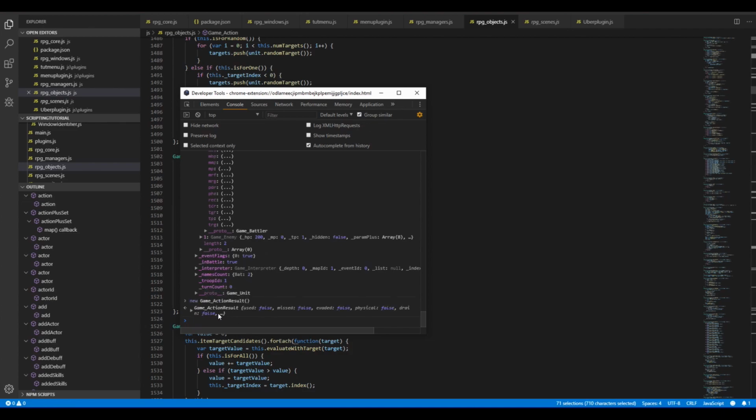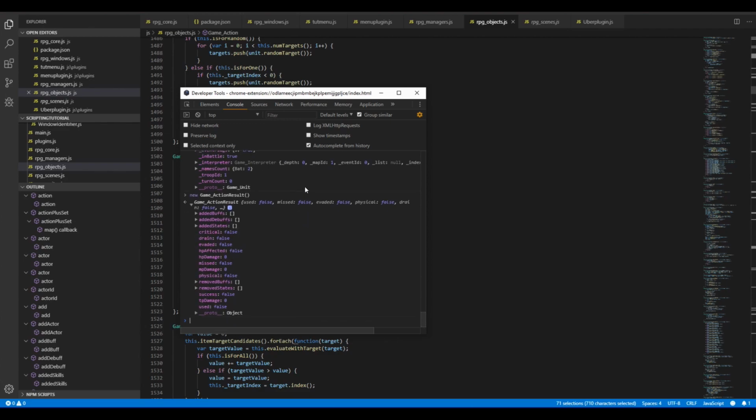Now it is important to know that there is no data here because we don't have it tied to any action, but as you can see, it can contain a lot of data: added, buffs, debuff states, removed, and then the type of damage that happened.